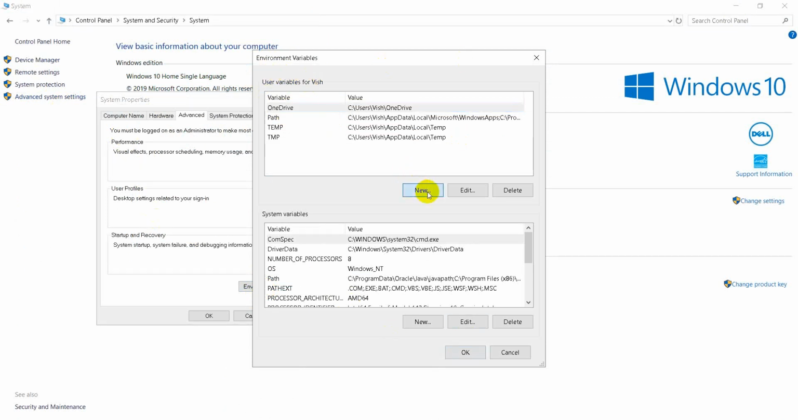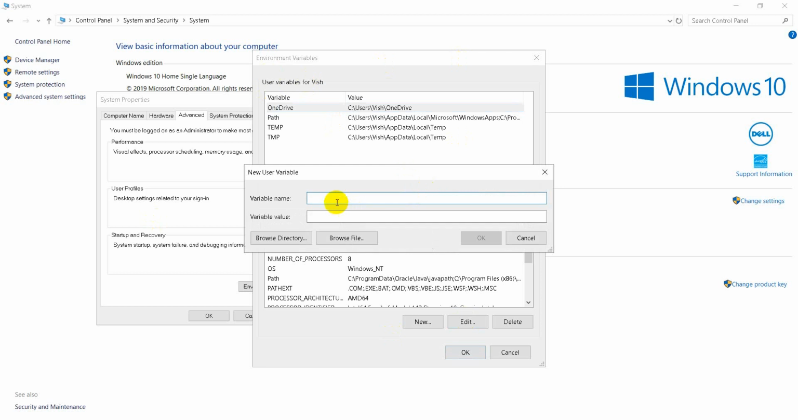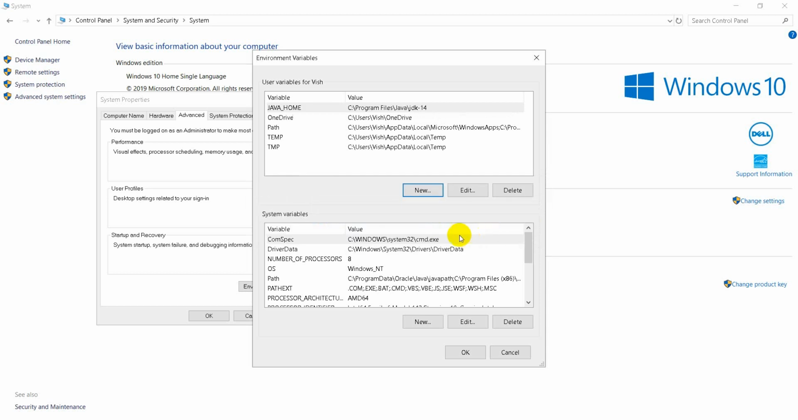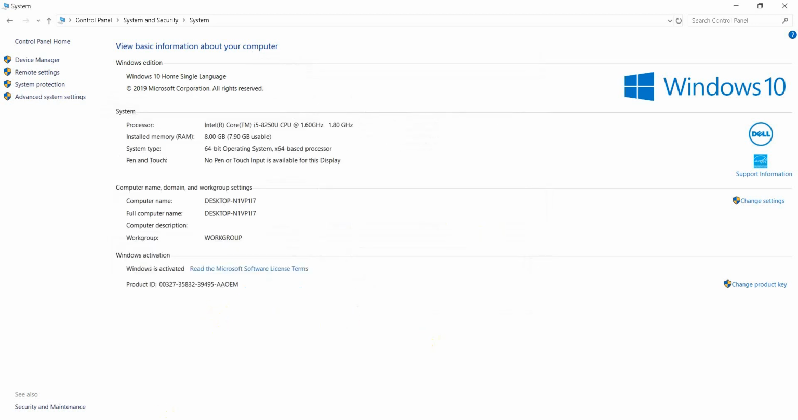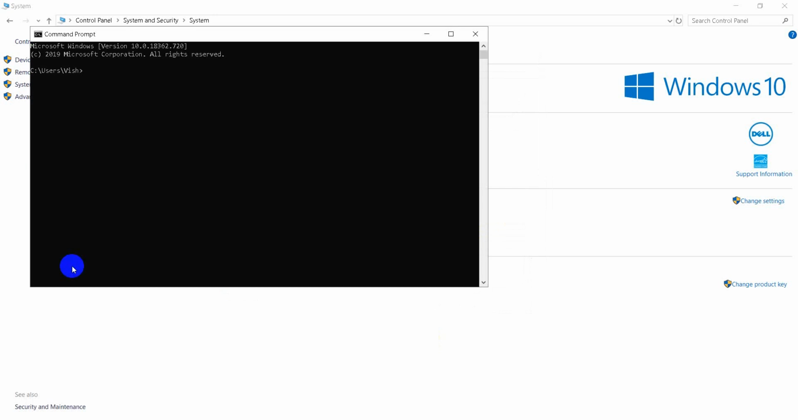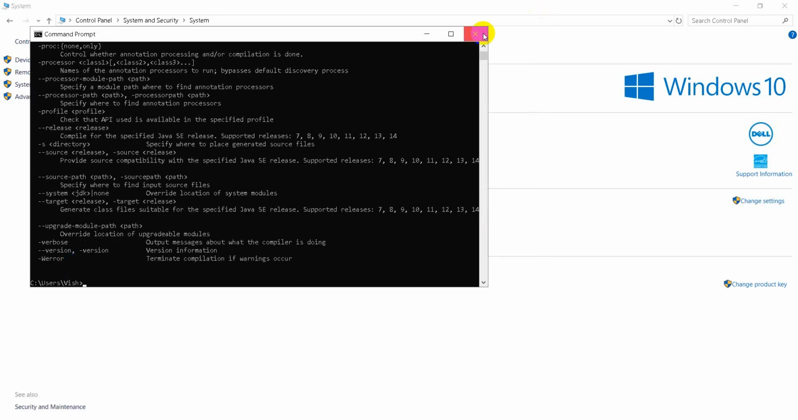I'll say new, and guys you have to write everything in capitals, the same way. It should not be lowercase. It should be JAVA, separated by an underscore, and HOME, and then the directory of your JDK, up to the JDK folder, and I'll say OK. OK, and OK, and again I'll go back and see if it is there. I'll say javac. Okay, now Java has been installed, guys.